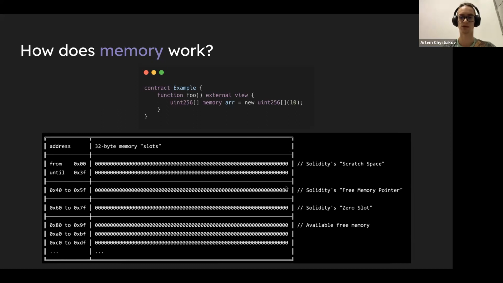So what is important is that this free memory pointer is never decreased. It always increases and increases. There is no memory management in Solidity. There is only the increment of this free memory pointer, which is used to allocate memory structures.